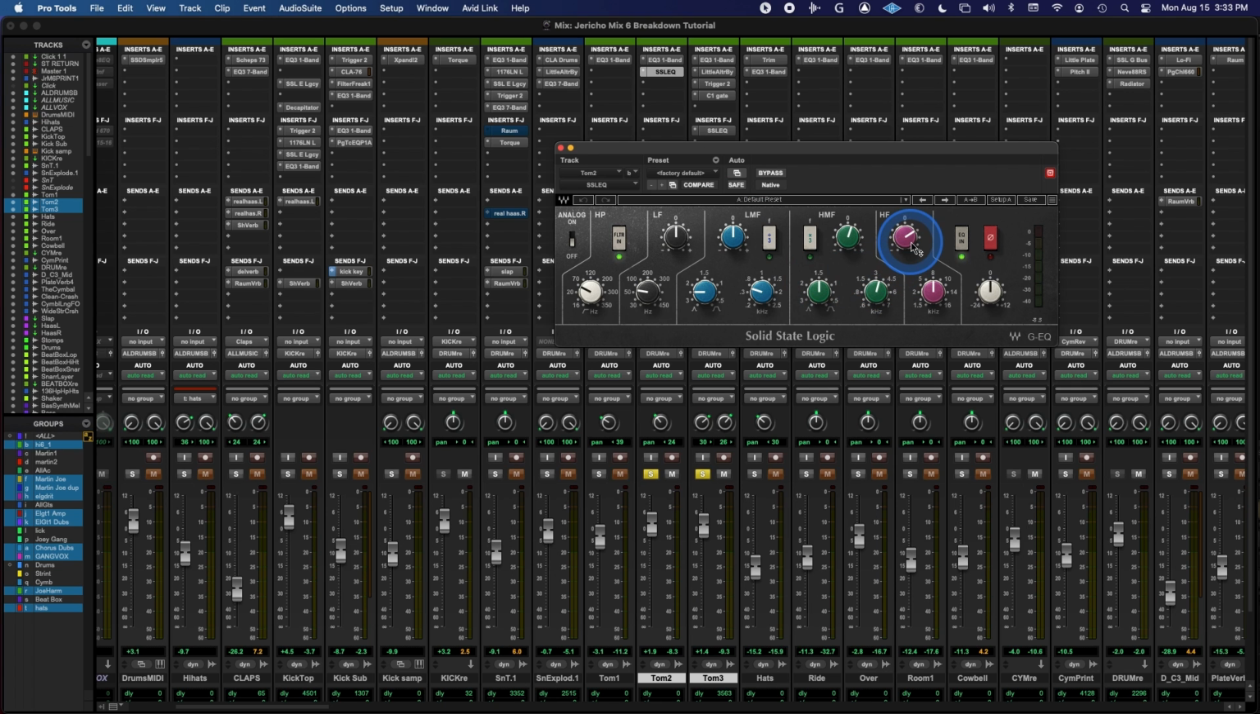EQ wise, I'm boosting 8K and I'm boosting 3K, or 3.5K. So I'm really looking for a smacky smack kind of sound. Looks like I even put the filter in on this, so I'm filtering out lows again. Is that necessary? Probably not. But I think I do it more by habit. I just hit the filter button, and I filter.